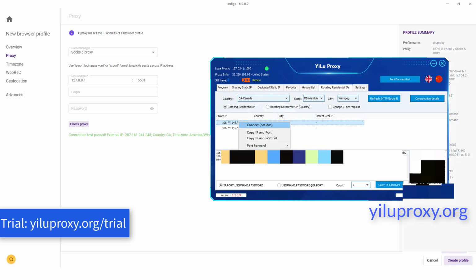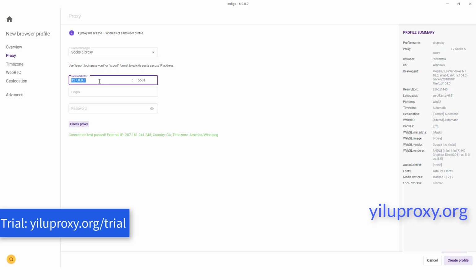For YiLuProxy dynamic IPs, you can also right-click an IP and copy IP information. Then paste IP address, port, username, and password. Check the proxy. The IP is also a Canadian IP. YiLuProxy dynamic IPs also support HTTP protocol. SOCKS5 is more stable than HTTP.